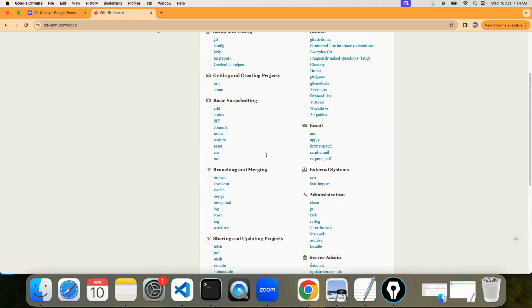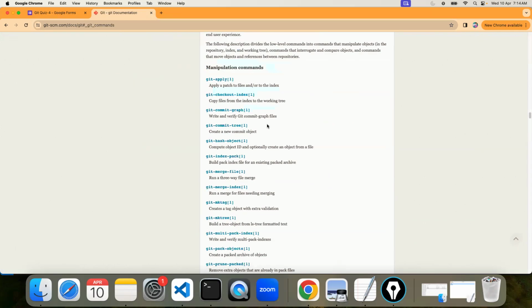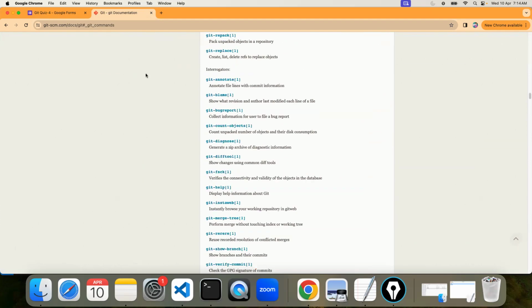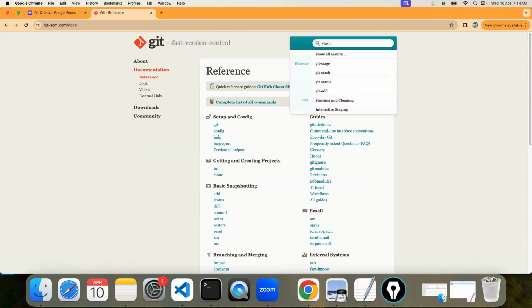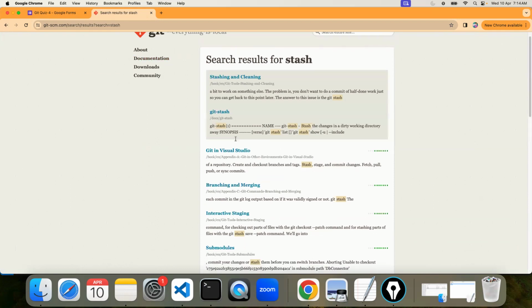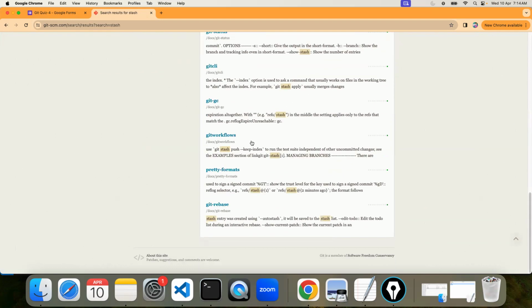You have so many things here. It need not be that you should learn the entire Git. No one knows this whole book, and it is not required either. But we use it for reference. There is a complete list of the commands and many explanations. Anything you need, you can search here. Let's say I want to search for stash. Here are the results for stash: what stash does, stashing, cleaning. You have everything.